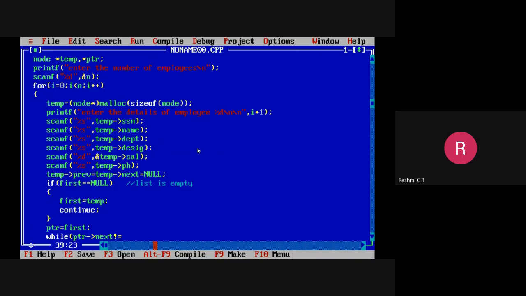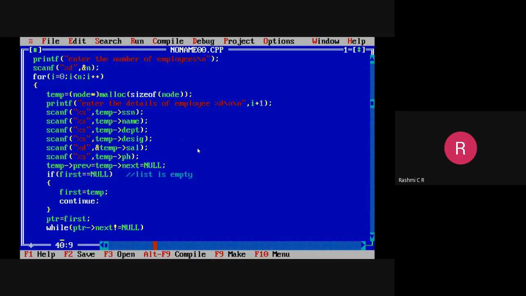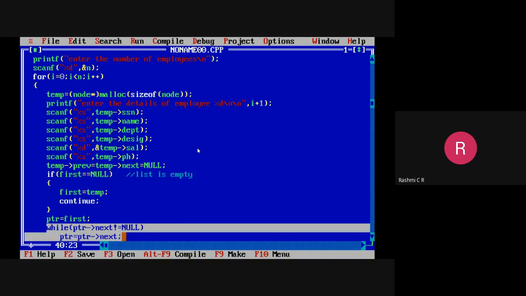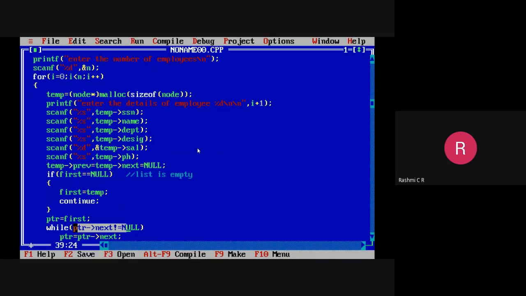Suppose it is not equal to null, it indicates that we have still not reached the end. So when it is not equal to null, what do I have to do? I have to just move to the next node. How do I move to the next node? By its right link part. So this is a while loop where you will be doing this repetition until you reach the last node. When you reach the last node, the right link of the last node becomes equal to null, and you will come out of the while loop.